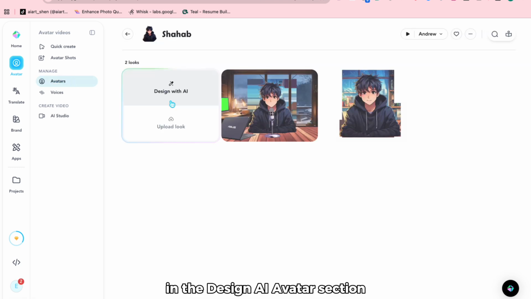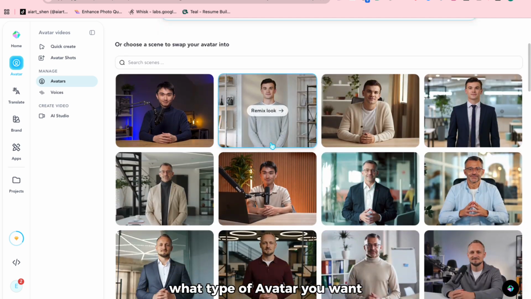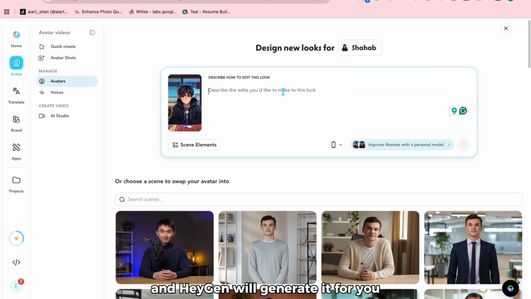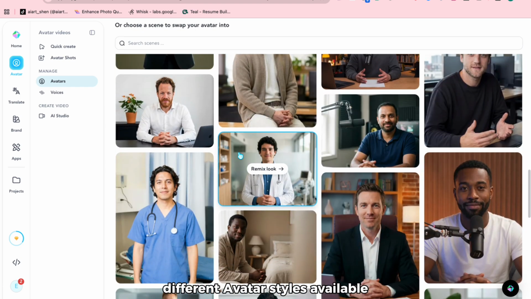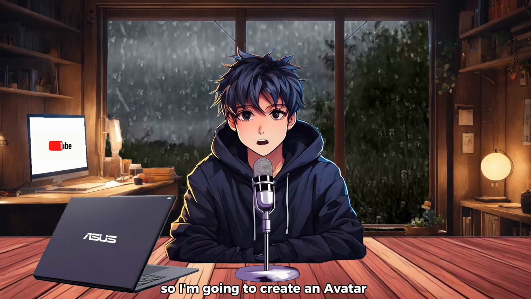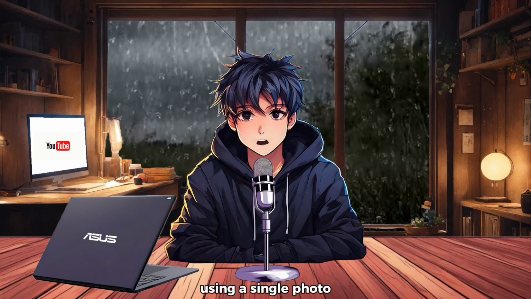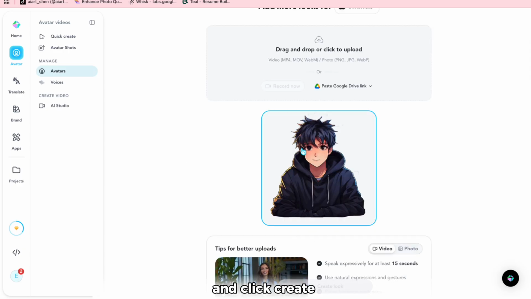In the Design AI avatar section, you can simply describe what type of avatar you want, and HeyGen will generate it for you. You can see there are tons of different avatar styles available, which gives you a lot of creative freedom. So I'm going to create an avatar using a single photo. First we upload our picture and click create.